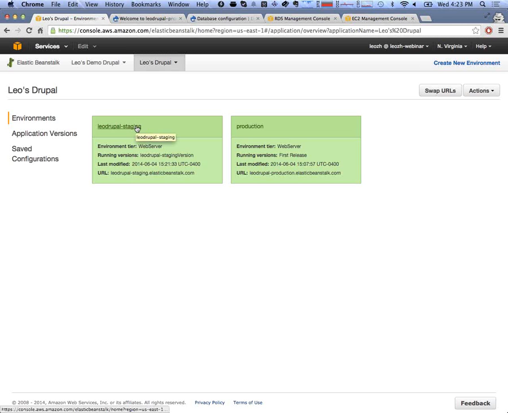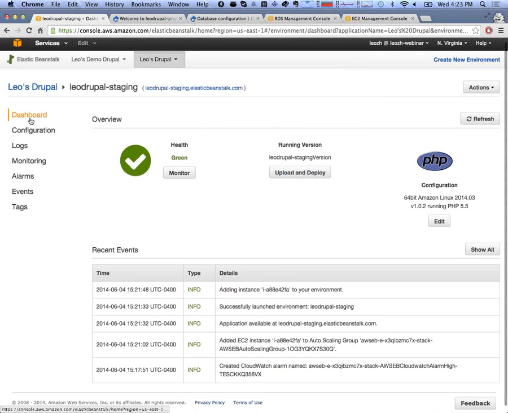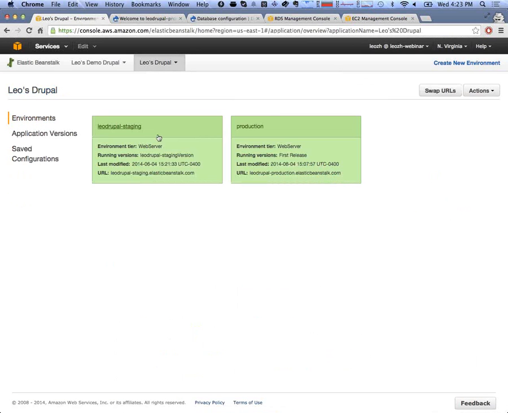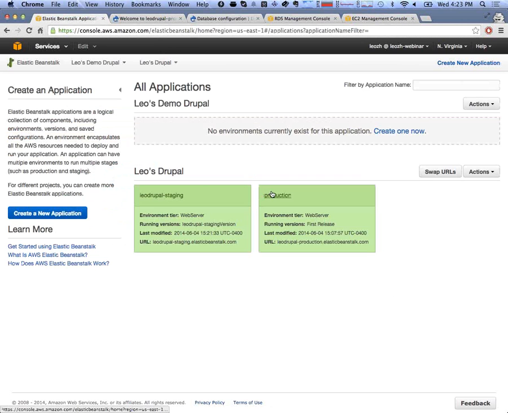So since I have 2 environments, I could update it on staging. So you can deploy a new version of Drupal, for example, if you have it. And what you can then do is, after it's deployed, I've got it running here, my new version, my old version, and I can actually swap the URLs. So I can take my staging environment and swap it with my production environment. And so the URL for this will now be the URL for that, and vice versa.